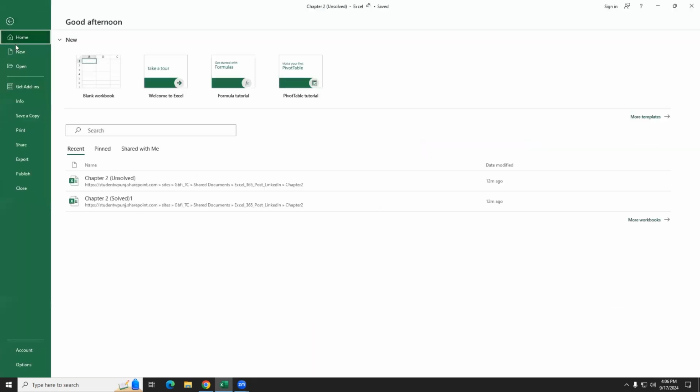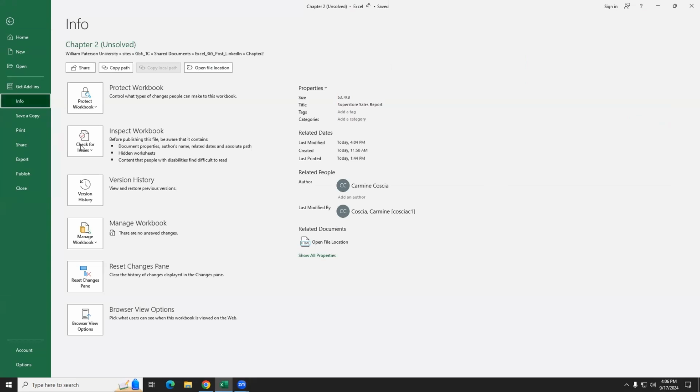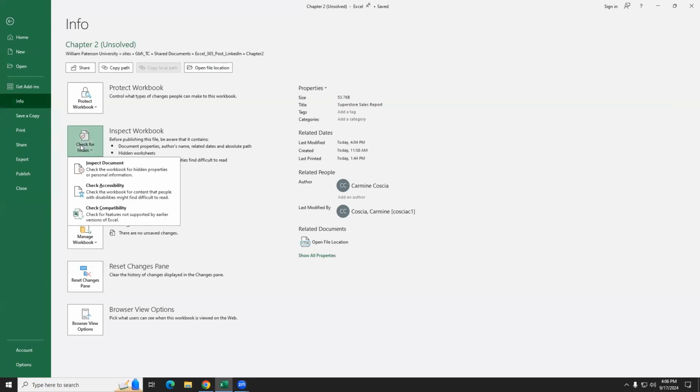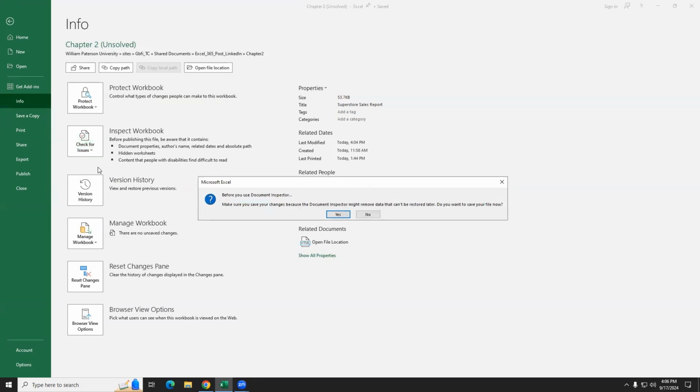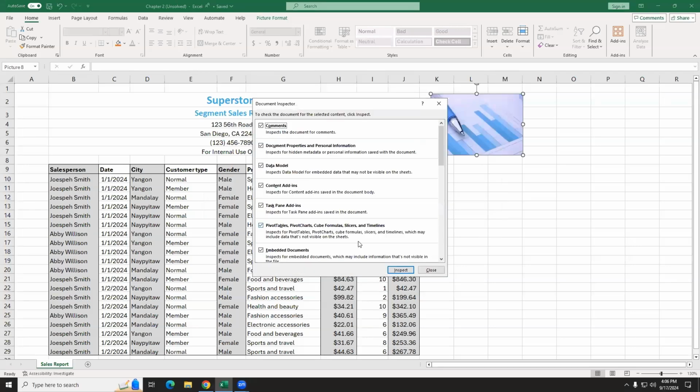Back to the file info tab. We'll go under check for issues once more. This time we're going to inspect the document. This helps check and remove any hidden or sensitive information. So once you choose that, go ahead and click yes and hit inspect.